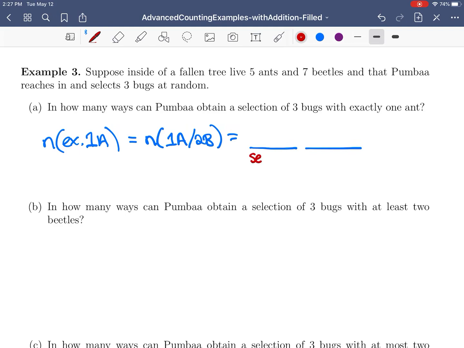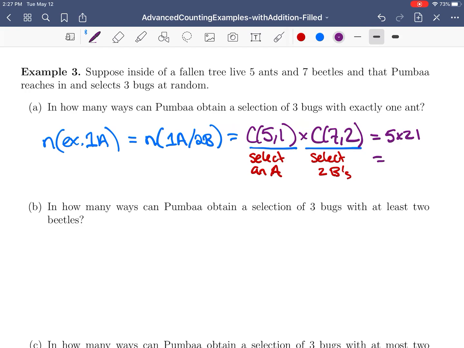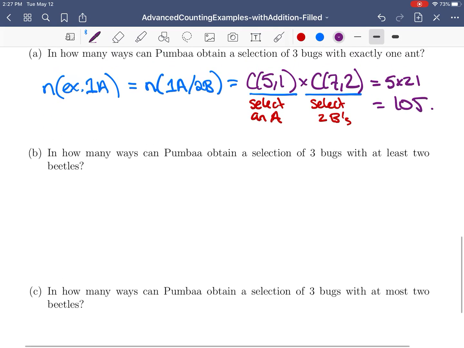So in order to count this, I'm just going to have 2 steps. Select an ant, select 2 beetles. So there's 5 ants to select from, and I want 1 of them. So there's going to be 5 choose 1 ways to do that. And then there's 7 beetles, and I need 2 of them, so that's 7 choose 2. So this is 5 times 21, which is 105 selections that are going to have exactly 1 ant.